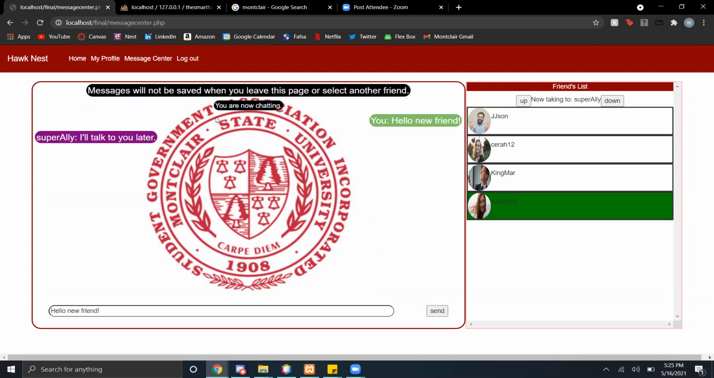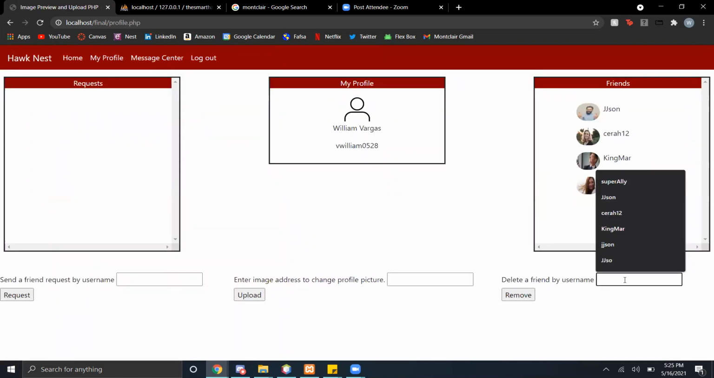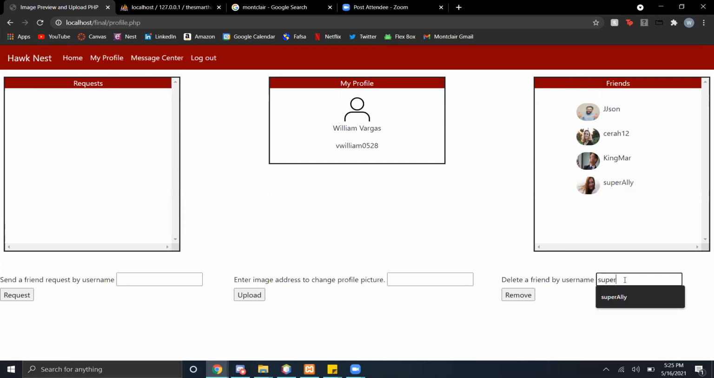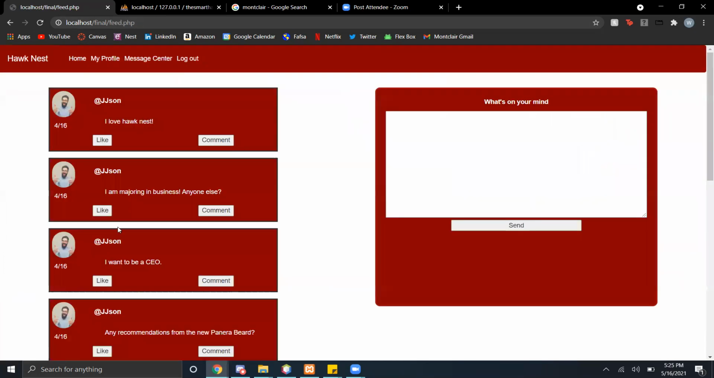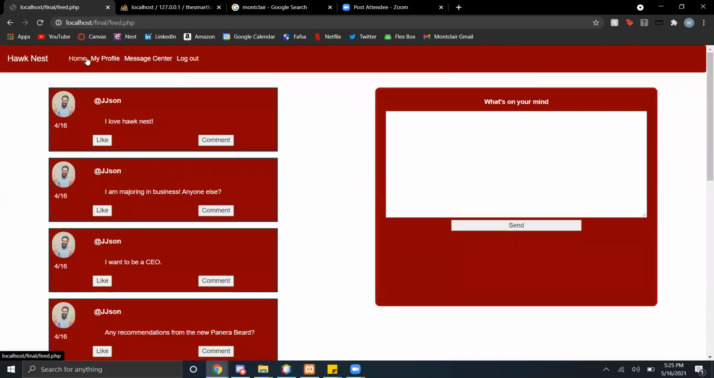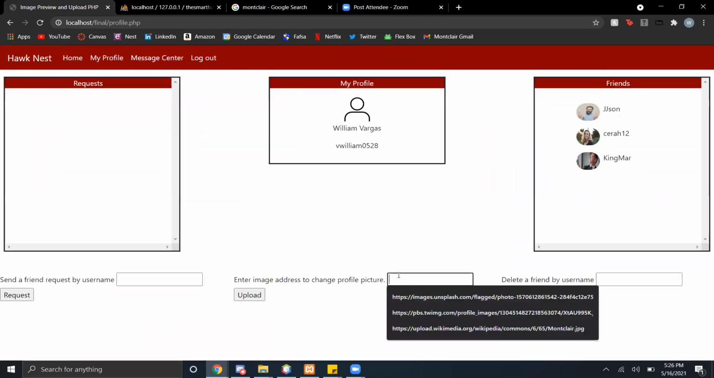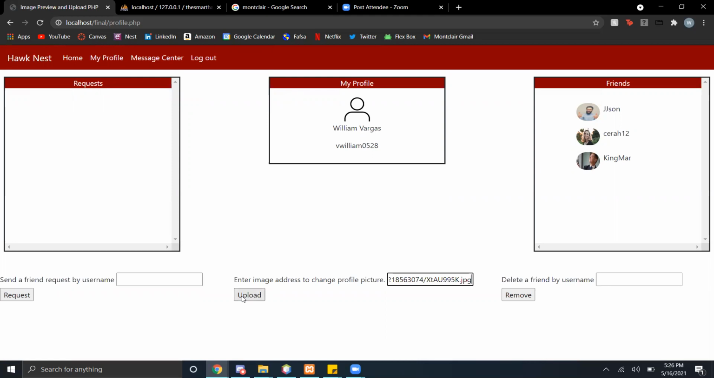Now we can head back to the my profile page, and we can delete the friend that we just added or anyone else. This will remove the ability to see their post unless they re-add us back. You can go back to the feed and you can see that we no longer see the person we added before. We can also change the profile picture. We can go into the message center, and we can see that the person is no longer there. And in my profile, we can change the image using an image address.